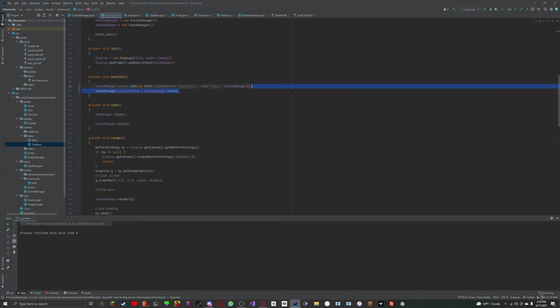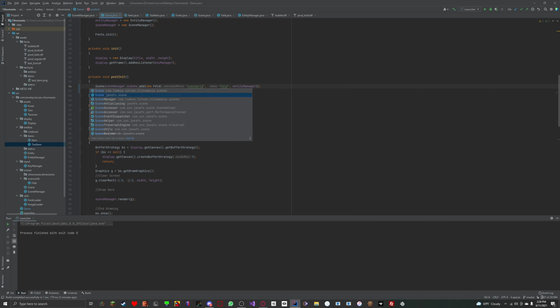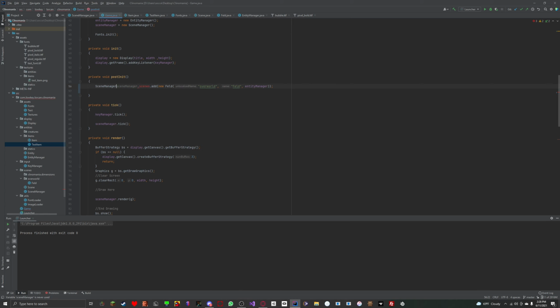Okay, so I don't want to create a new instance of the scene and set it to the current scene because that just doesn't make any sense. What I need to do is get that specific scene instance from the scene manager. Can I just do scene manager dot current scene equals to scene? No, I can't do that. I did not provide a boolean. Required type scene.